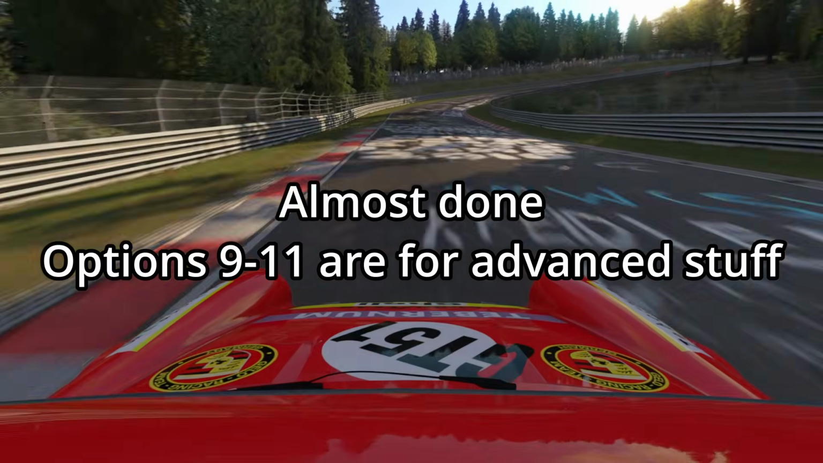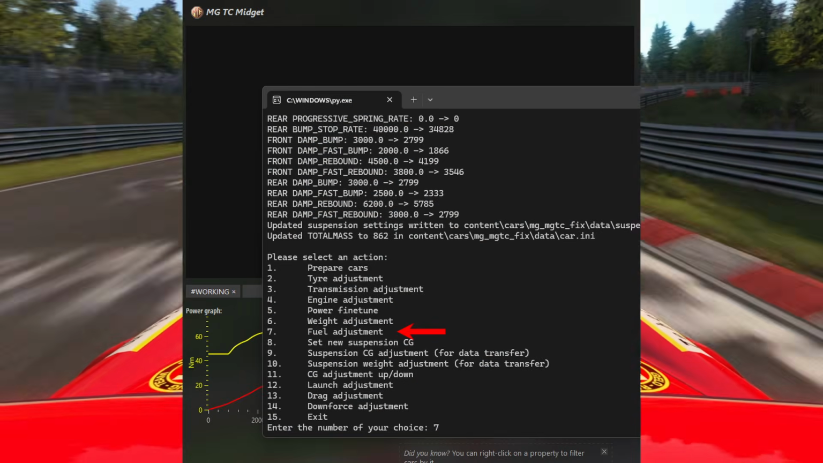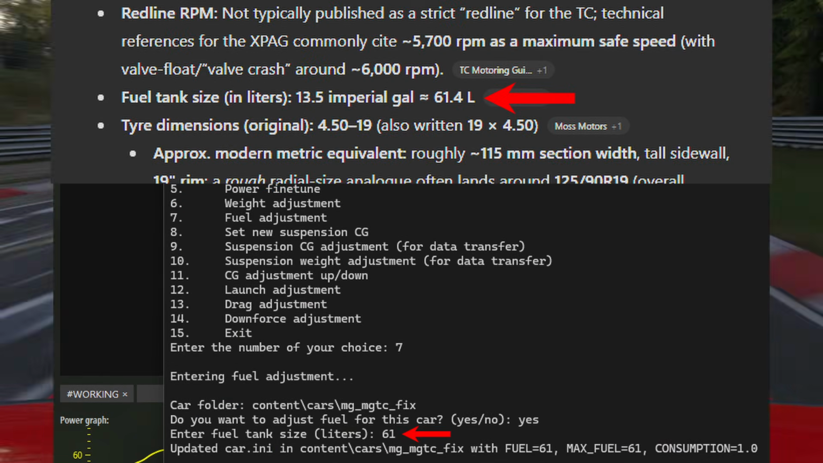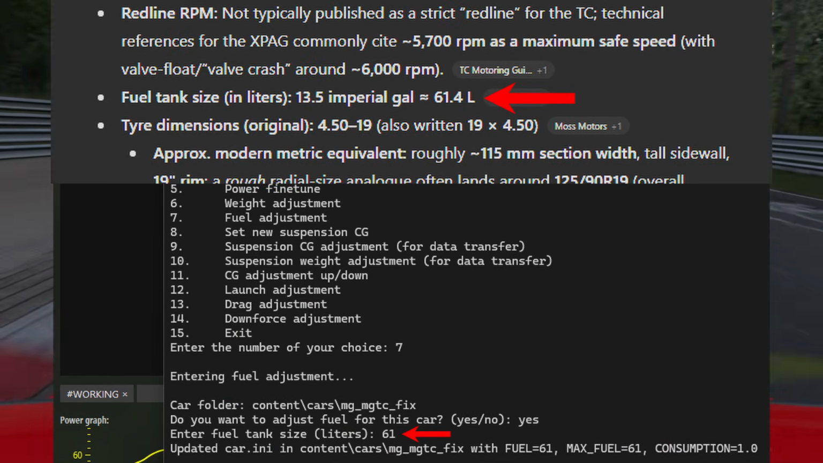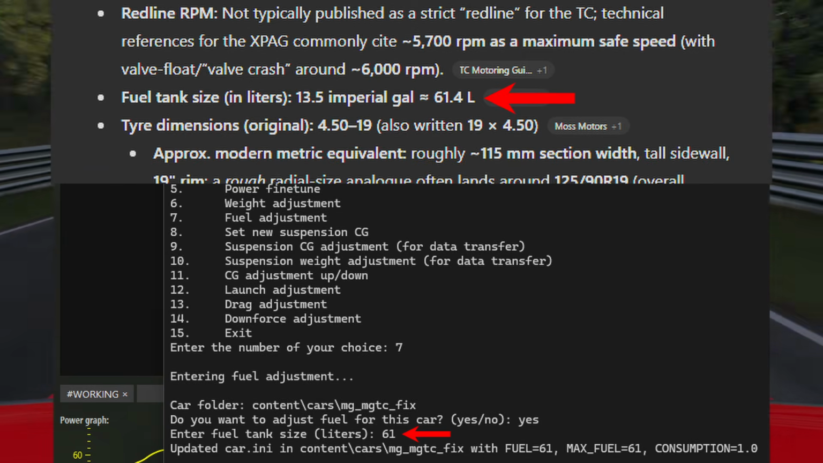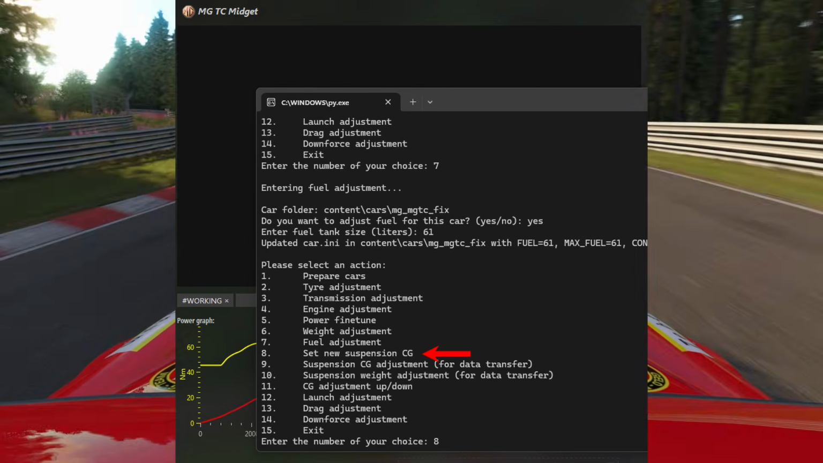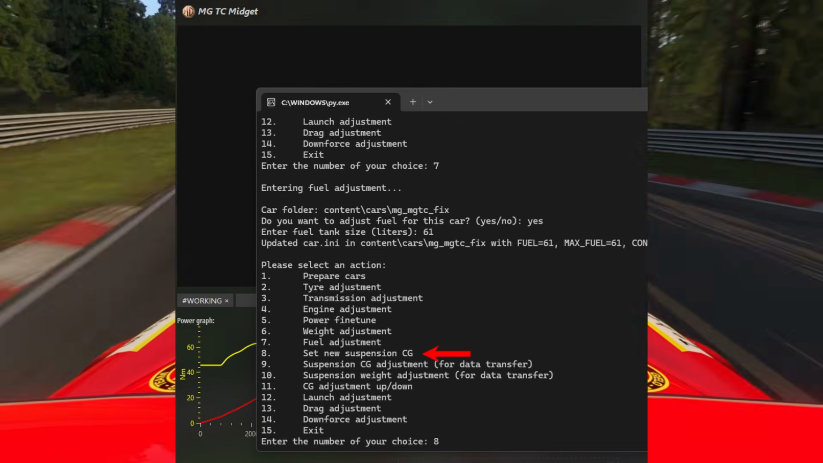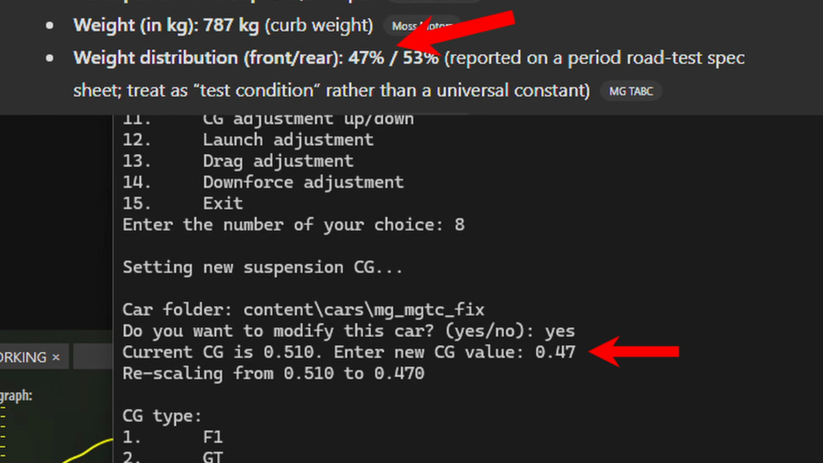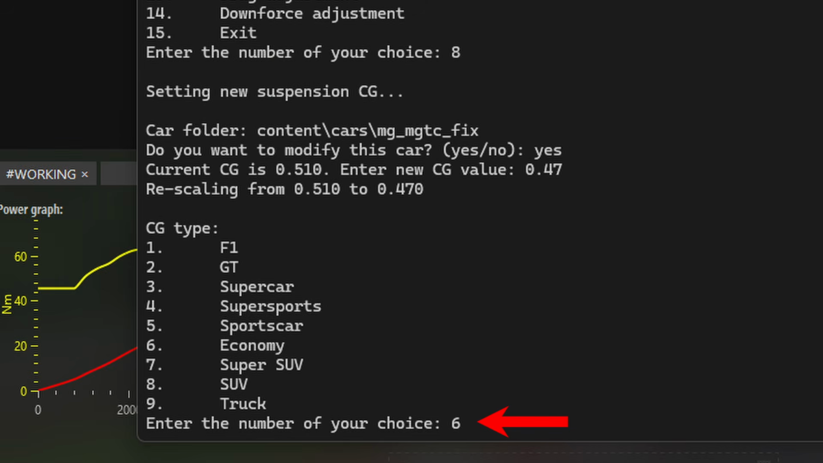We're almost done setting up the car. Next, go in fuel adjustment. This one is easy. Just put in the fuel tank size specified by the AI. Next, go in the suspension center of gravity. Now type in the center of gravity that the AI gave you. If the AI gave you a percentage, such as 60% front, type in 0.6. Then type in the center of gravity type that applies to this car.